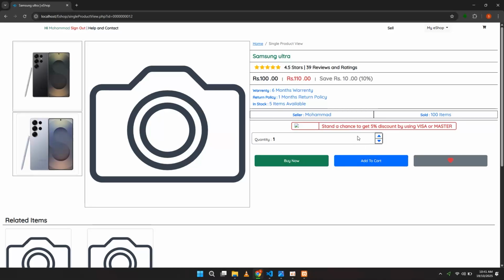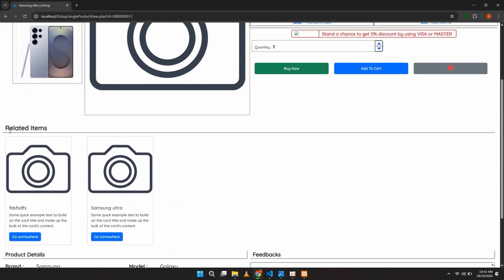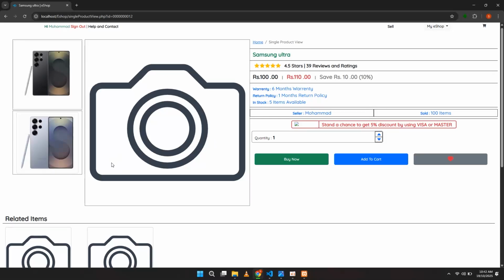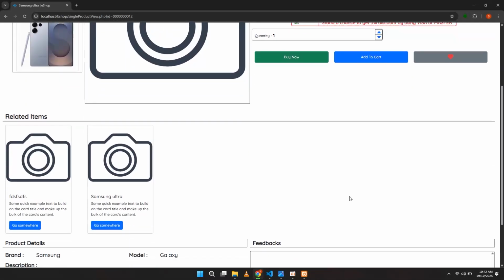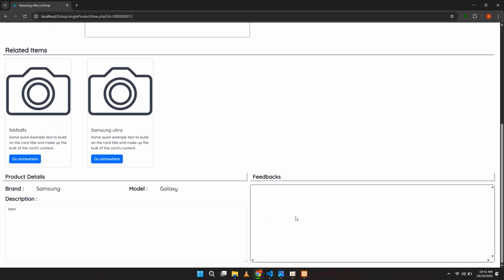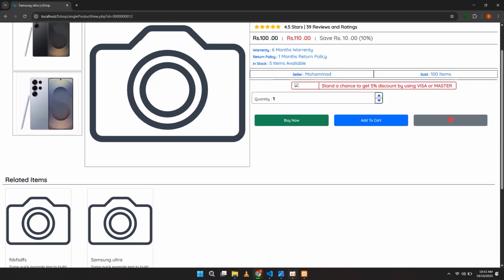This is the quantity input field. And we have the feedbacks panel. And this is the product details, brand, model and description. This is the related items to the product we selected here displayed in here. So this is the design of the single product view page. So now let's go through the code.